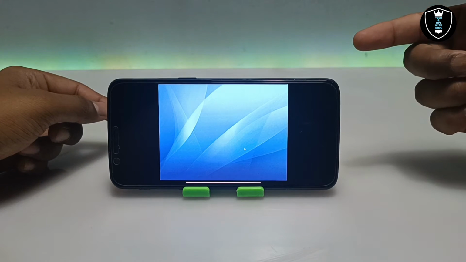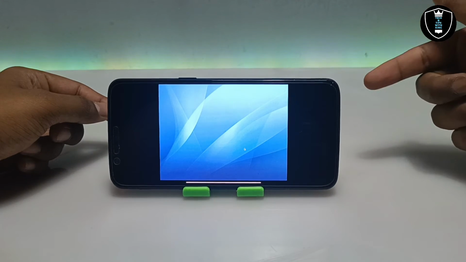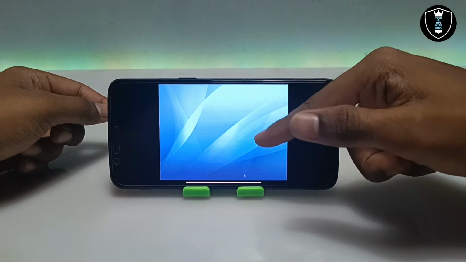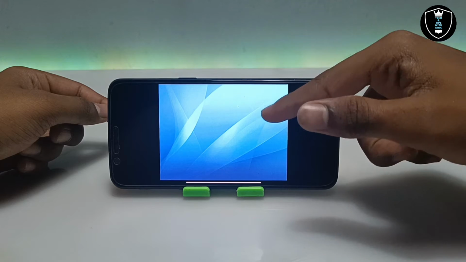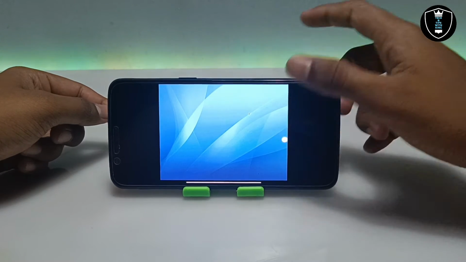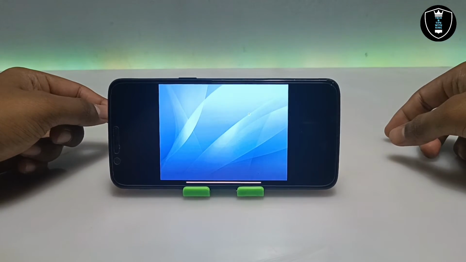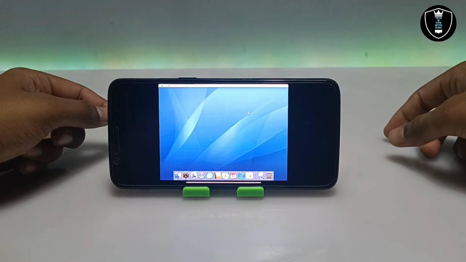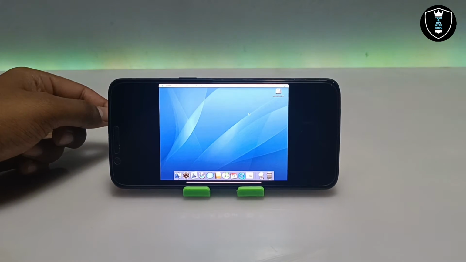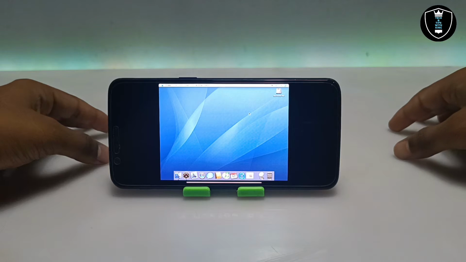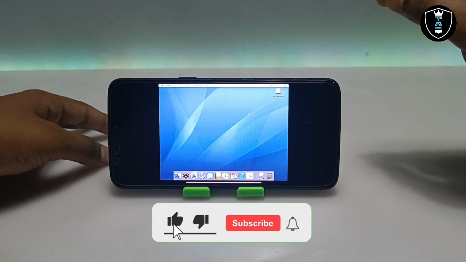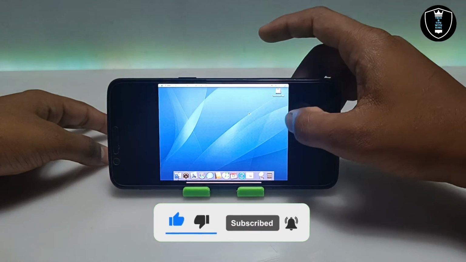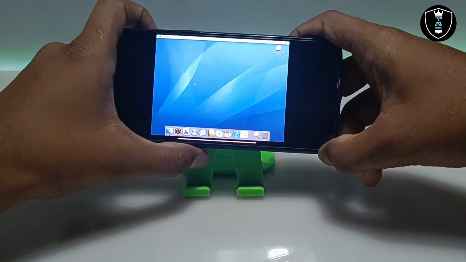So as you can see, the macOS is booting up again here. The mouse cursor has appeared on the screen. So as you can see on the screen, the Mac OS has been successfully booted on my Android phone, and it will take a few minutes to fully boot. And as you can see, this is the Mac OS.